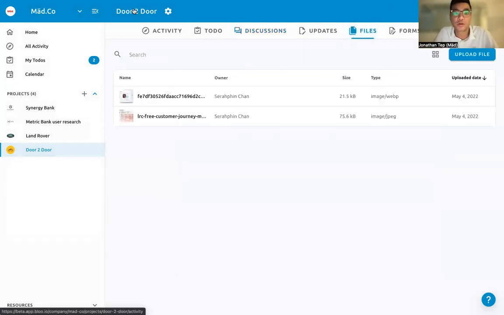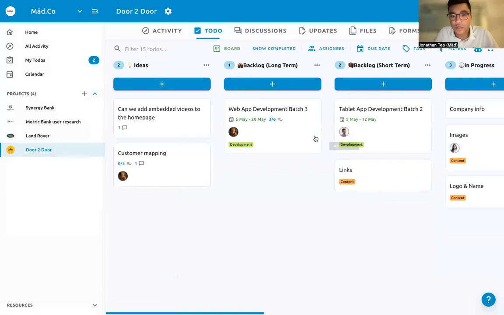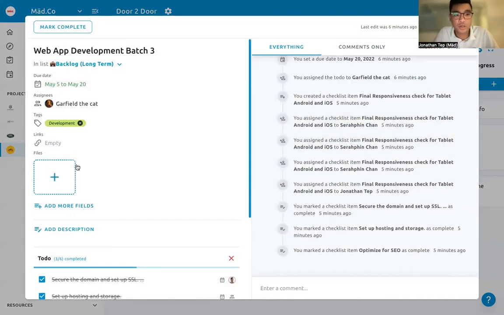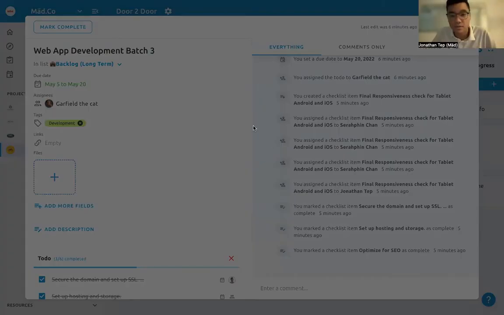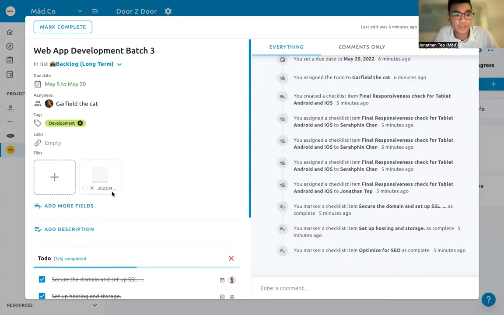Files over here. So in to-dos, sorry, I'm just going to go back. If I were to, for example, open web app development batch 3, they want to put requirements or Excel files or PDFs, just simply adding anything here. So for example, I'm just going to pick an Excel file I have on tab. This will upload to Blue. So you guys have unlimited storage with Blue. There are no tiers, unlimited users as well.